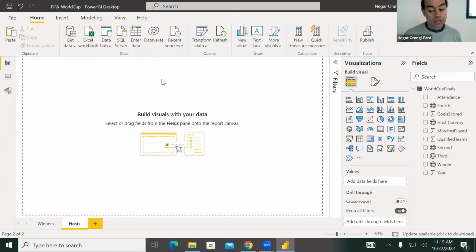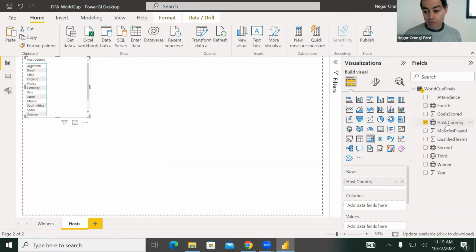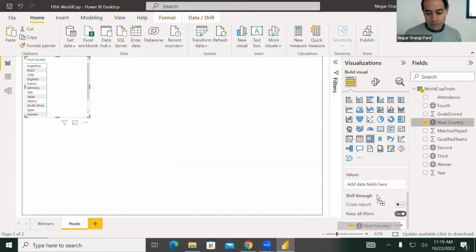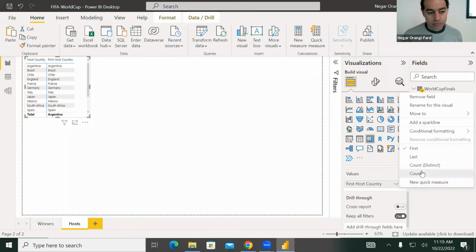So we're gonna create a visualization to find out which countries have hosted the most World Cups. How can I do that? Well, we can start with the table, the matrix, and then we can click on host country for rows. And then once again, we're going to drag host country into values. And then we're going to select count.